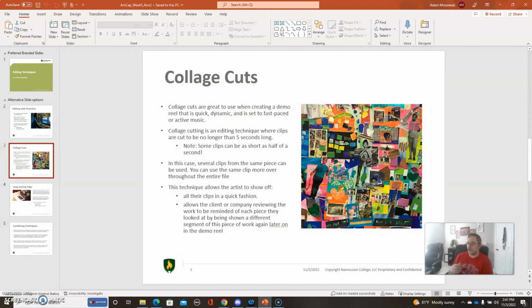Collage cuts are great. They're used for creating dynamic reels that are quick and fast, with a lot of illustration. You don't really have to worry if there aren't many moving parts. You can do a lot with this. Sometimes clips can be no longer than 5 seconds, and some can even go as fast as 2 or 3 seconds. I've seen some at half a second, or a second. I think that's too small. I really can't find anything with it. Also, it doesn't allow me to get detail to see what's really going on, so that's a problem in and of itself.